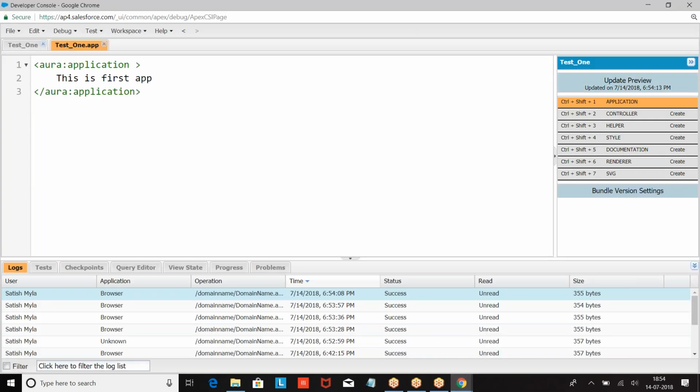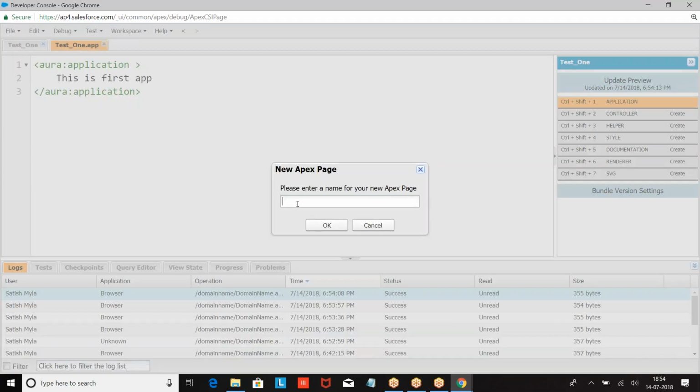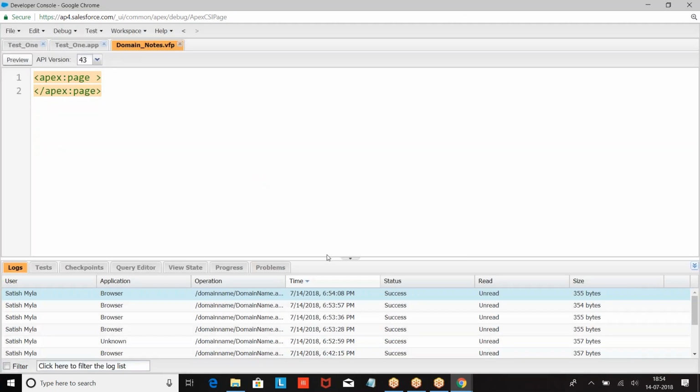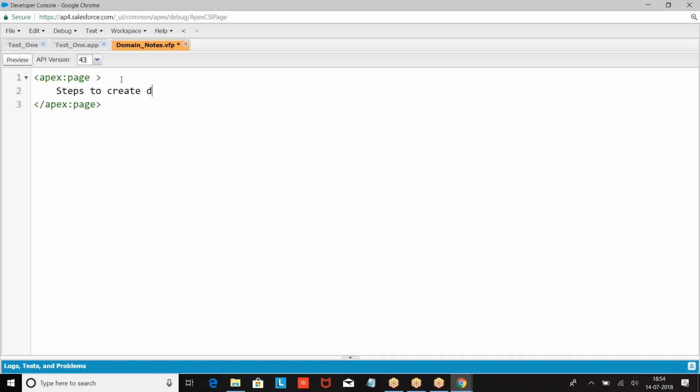So what are the steps involved in creation of domain? The first topic. So you know how to access your material, right? Steps to create domain. Satish, can we create this domain apart from Lightning, for Visualforce? We can create. For Lightning, it is a must.